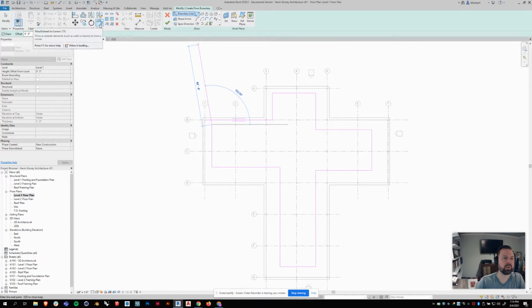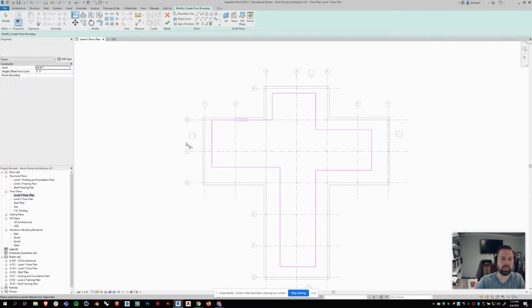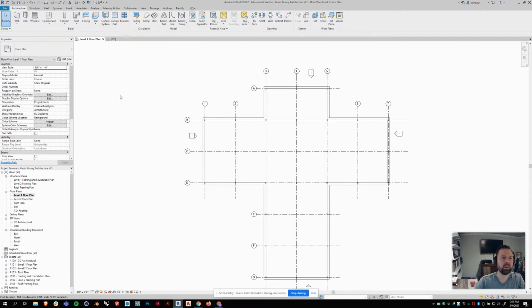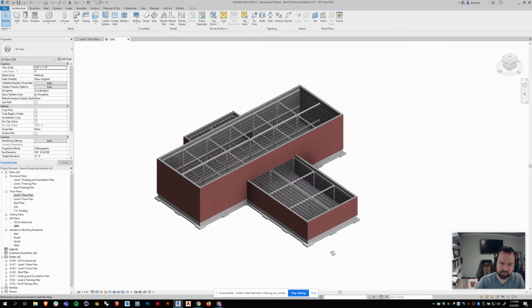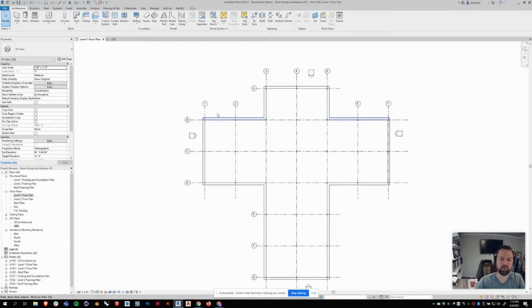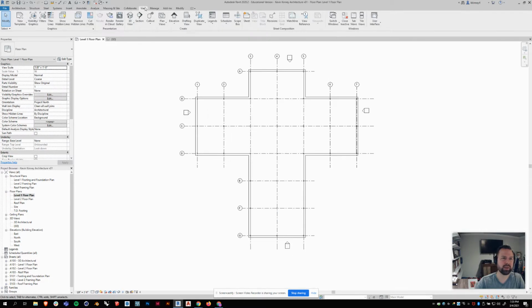I'm going to go first to Trim/Extend to Corner, click that line and that one, and then go to my align tool and line it up with all of these edges. You get that generic 12-inch floor in there. There we go. Hit the green check. Okay, let's go to 3D view. I can see that there's definitely something in there. That looks good.